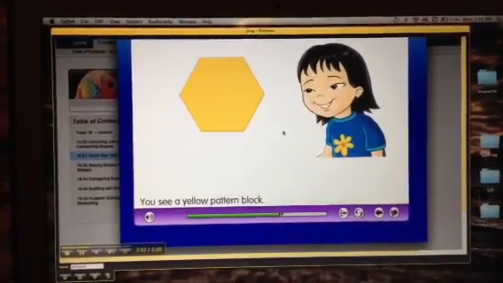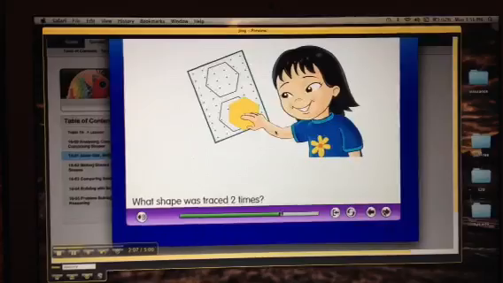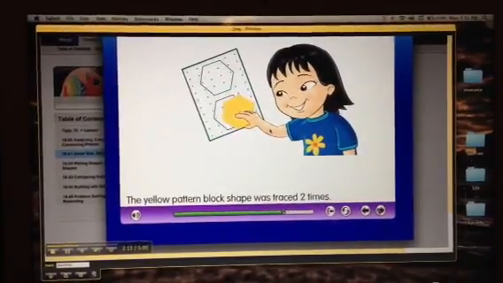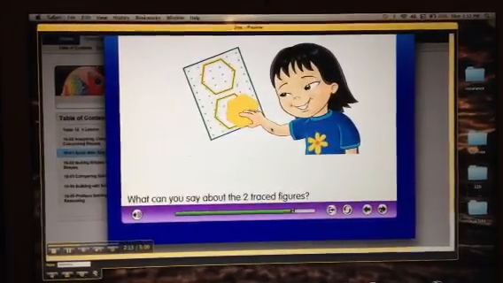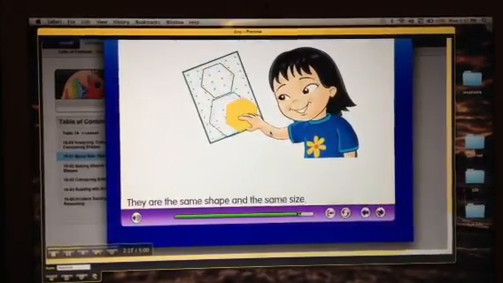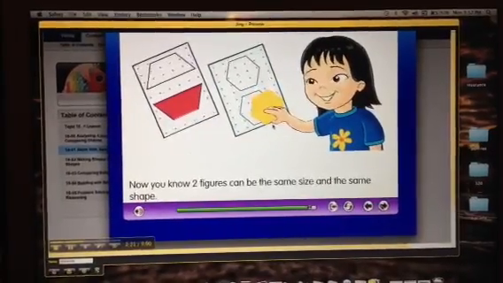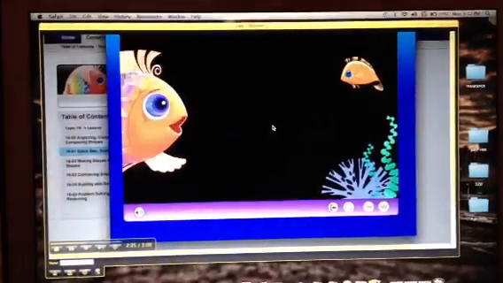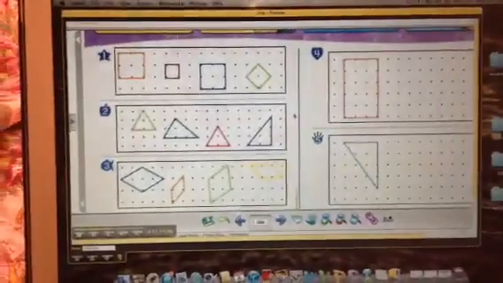You see a yellow pattern block. What shape was traced 2 times? The yellow pattern block shape was... What can you say about the 2 traced figures? They are the same shape and the same size. Now you know 2 figures can be the same size and the same shape. So now that they have the 2 sides and the same shape in their absorb activity, we're going to go to our do activity.